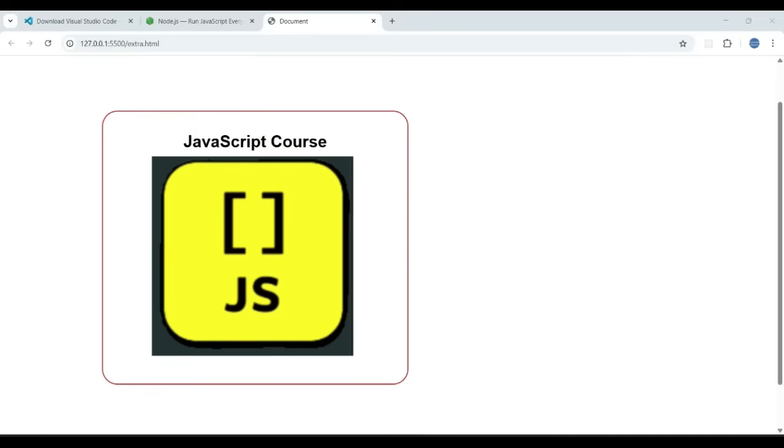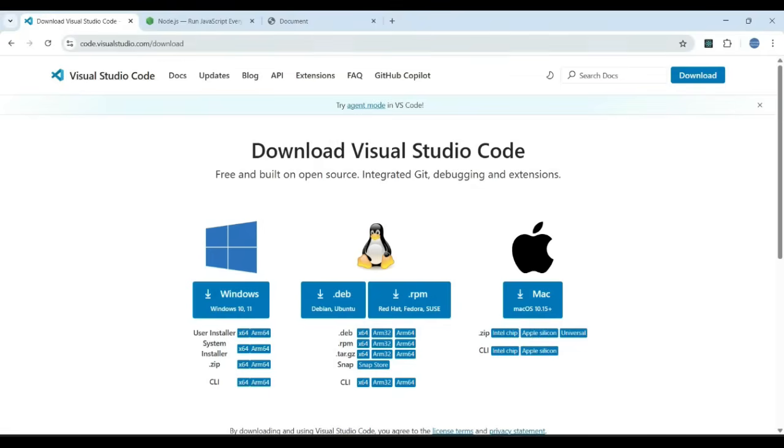And you need a text editor. There are lots of text editors. Suppose Sublime, Atom, Notepad++, and VS Code. I prefer VS Code because the popularity of VS Code is very high. Let's install VS Code. For that, just type code.visualstudio.com/download. It will bring you to this page.